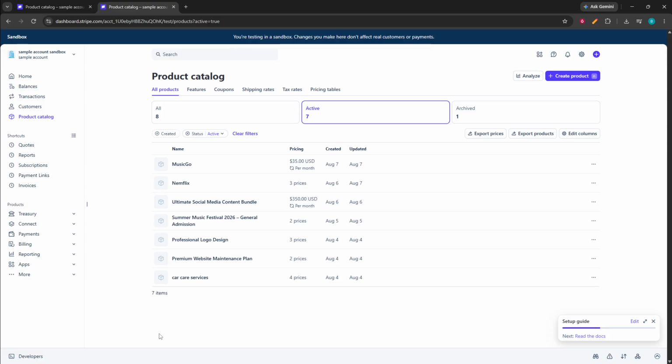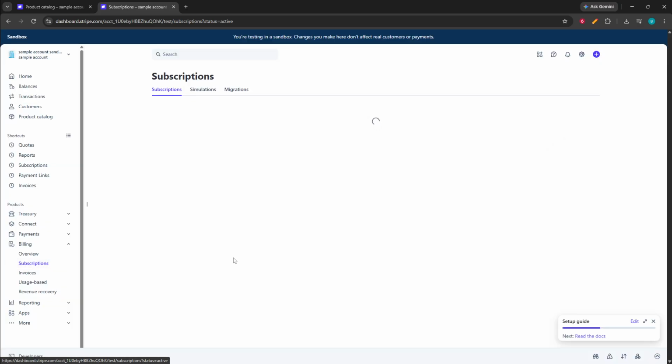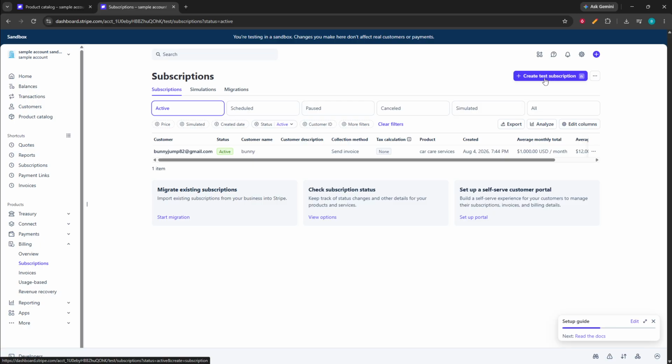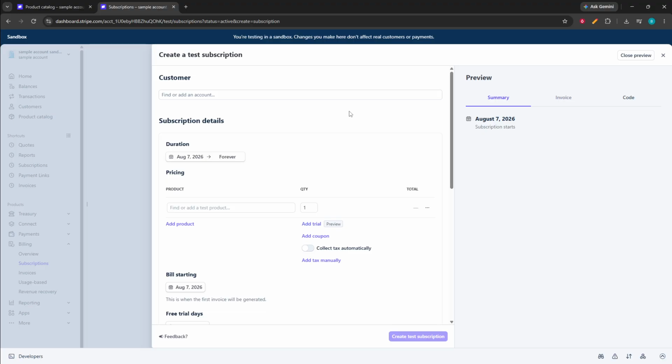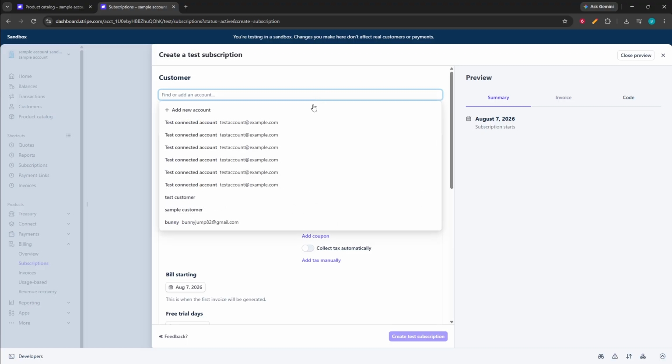Next, go back to the left-hand menu and click Billing. From there, open Subscriptions. This section allows you to create and manage customer subscriptions. Click Create Subscription to begin. Stripe will ask you to choose a customer. You can either select an existing customer from your account or create a new customer if needed.